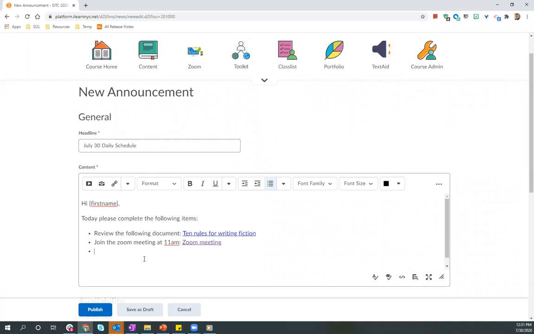And maybe they're supposed to upload one item to their portfolio, and students have control over their portfolio. So there's no link to give there. It's just upload an item to your portfolio. Now in announcements, I could also do video notes.